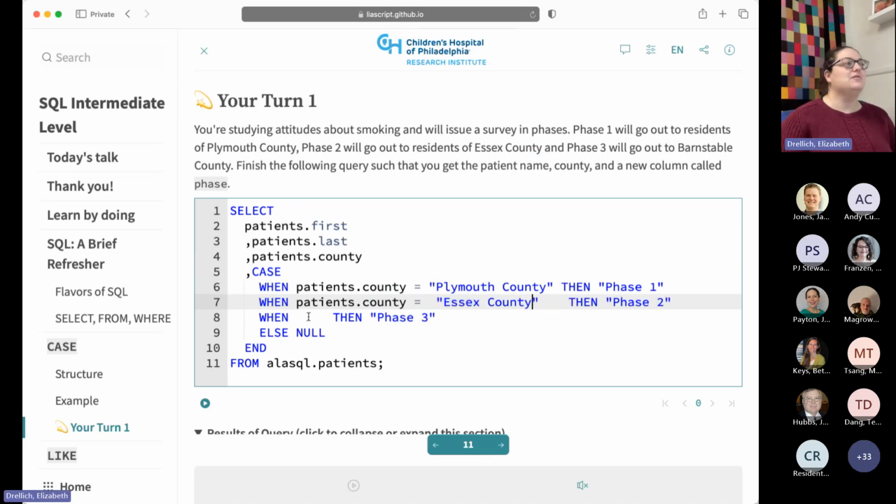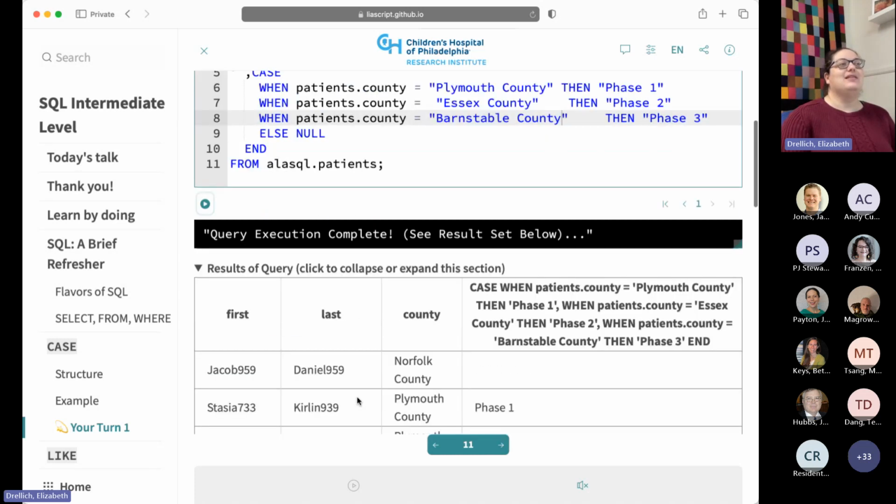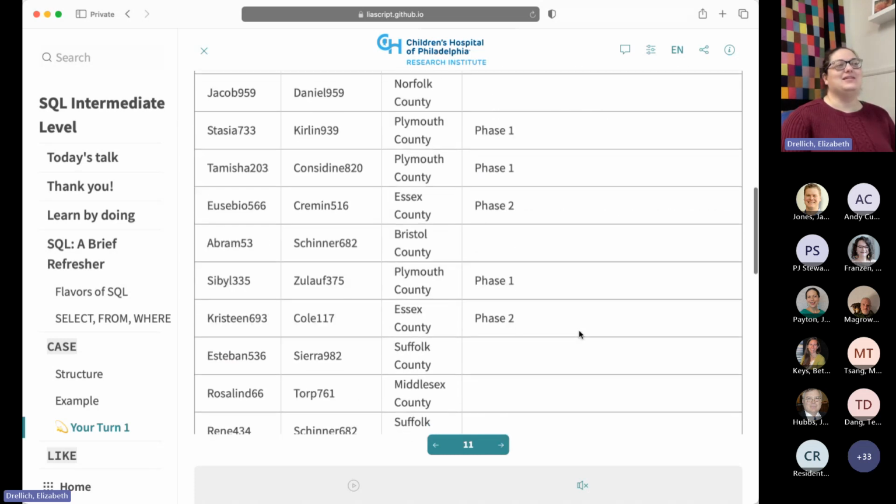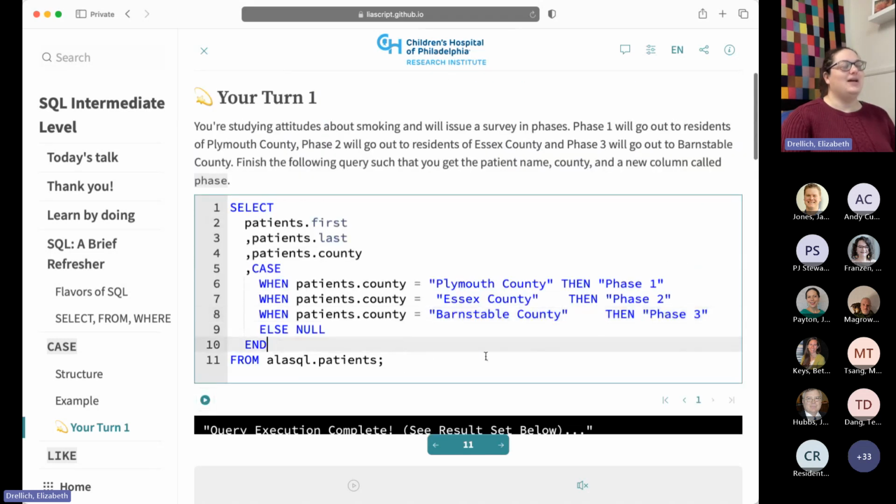Then I want to return phase 2. And lastly, when the patient's county is equal to Barnstable County, then it's phase 3. And if I run this now, I will get a result, but it's not going to have that new column called phase. It's going to have that big messy one over here. So I've got my phase 1, phase 2, but I need to end with "as phase" at the end in order to get a nice heading for that field.